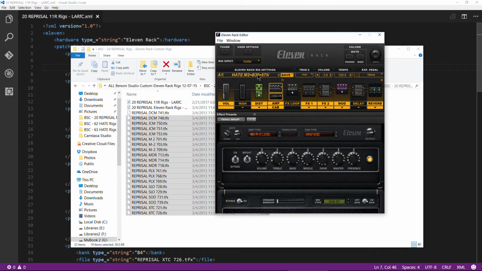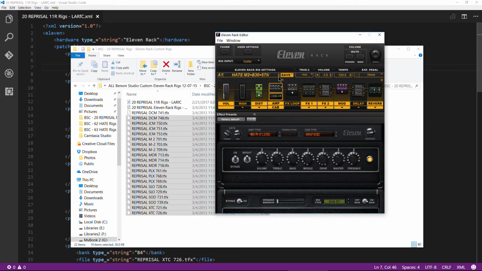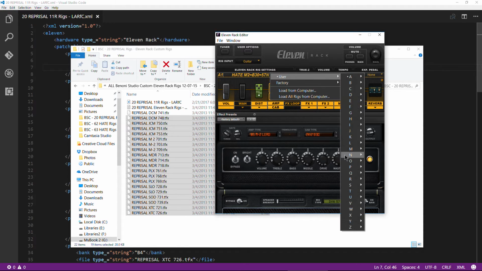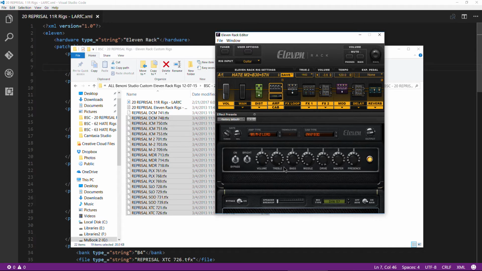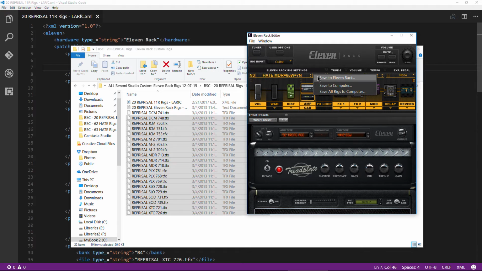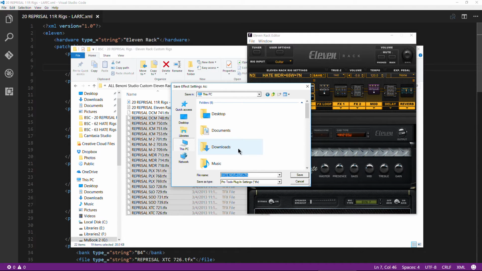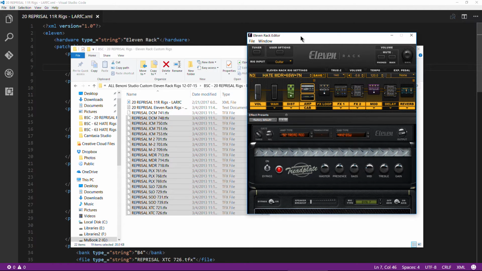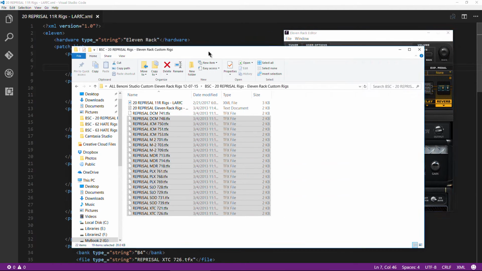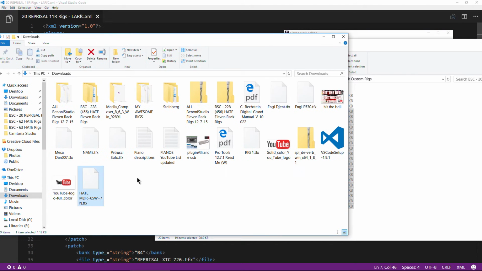Let's do something cool here. Let's go to a rig. Let's say this one here. And we're going to go save, and we're going to go save to computer. And for now, I'll just put this in the downloads folder. Save it. Okay. So now that rig will be in our downloads folder. Open it up, and here's that rig right there.